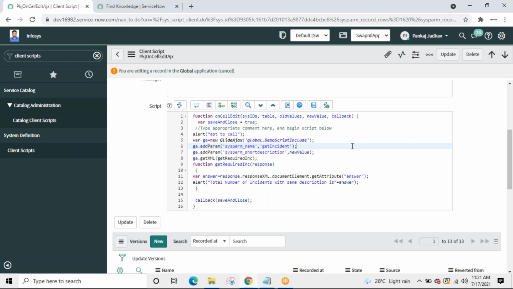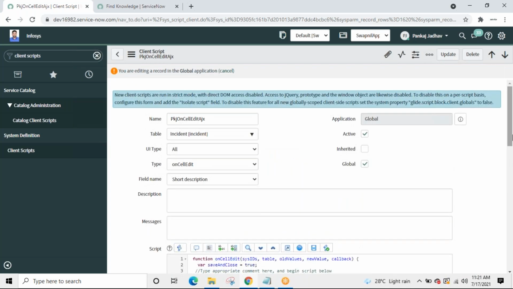A function onCellEdit. This is the prototype. Forget it. What we have written: alert about to call. Where GA equals new GlideAjax, demo script include, add param, short description, get. Total number of incidents with the same description is this. This is active. Let us see how it behaves. This will run.